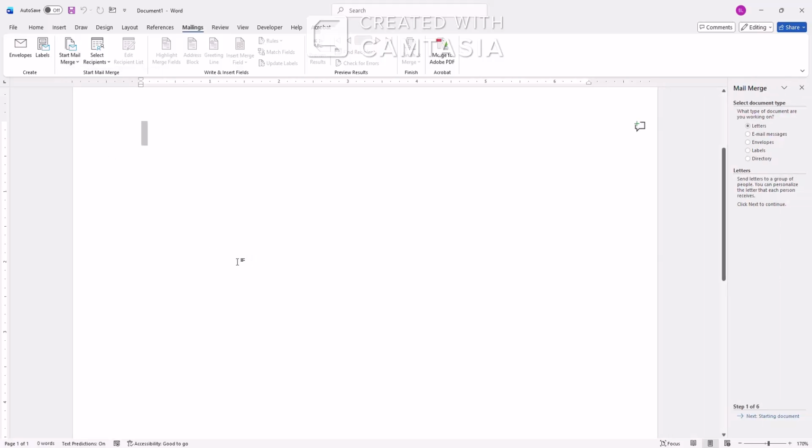And over on the right-hand side, you'll see a menu emerge. And today we're going to work on envelopes. You can always use labels. So if you've got the Avery, like 8160s or 5132s, I think are the numbers for them, you can do the same thing with labels. It's great. So I'm going to click envelopes, and I'm going to click next starting document. So basically it takes you through 6 steps to get this all put together.